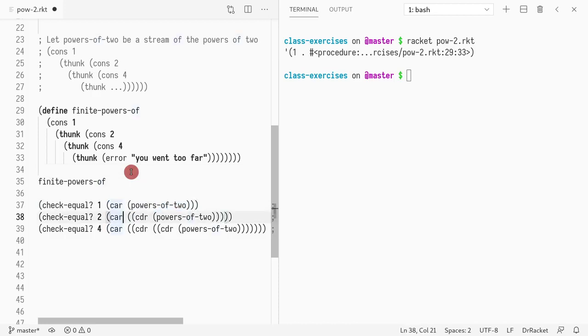And then to obtain the second one, I have to do CDR so that I get this bit right here. And then I have to call it because it's a thunk. So that's why you have the 2 parentheses here. And then finally, I have to do the car to obtain the element on the left. So that would return 2.